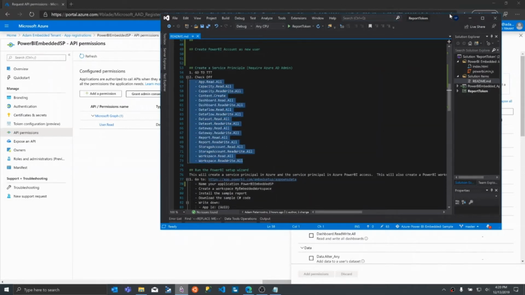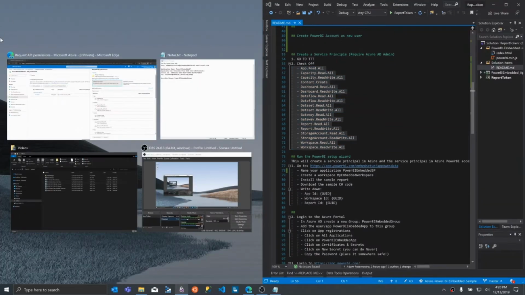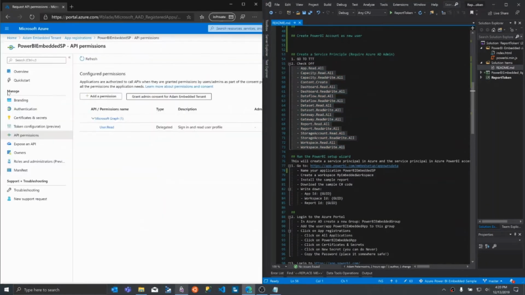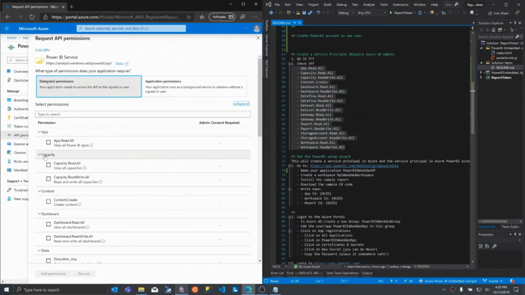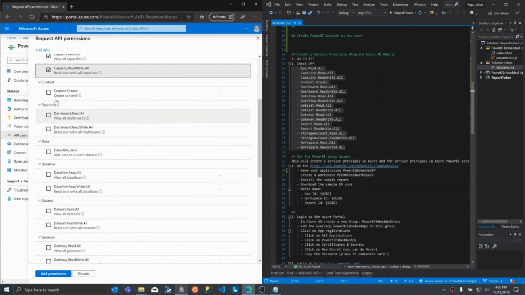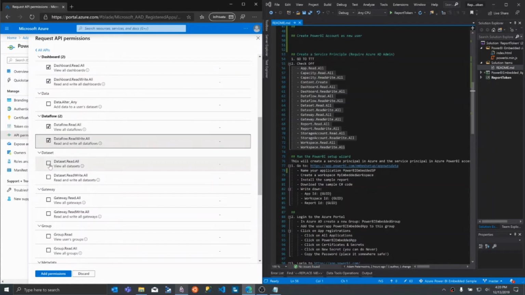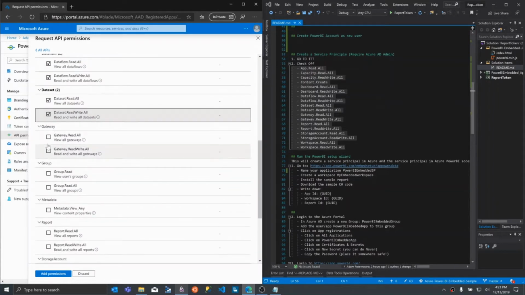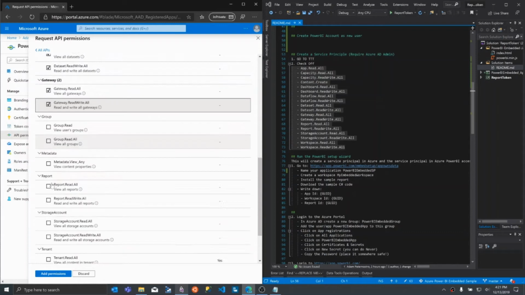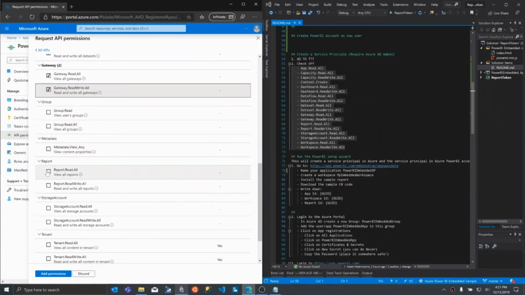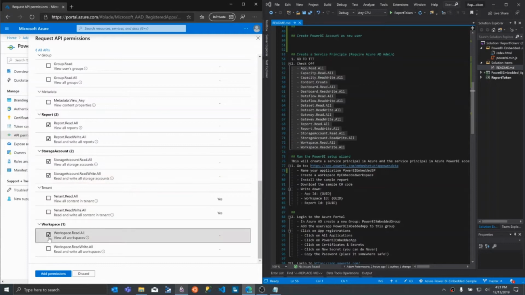So I'm going to go ahead and check off all these permissions to make sure we have the correct permissions set. The way I did this, I used the Power BI embedded URL, which created a test account. But I'm doing this by hand so you can see all the steps. And we'll quickly click all these off. I don't think any gateway, group, skip, metadata, skip, report, storage account, and tenant and workspace.